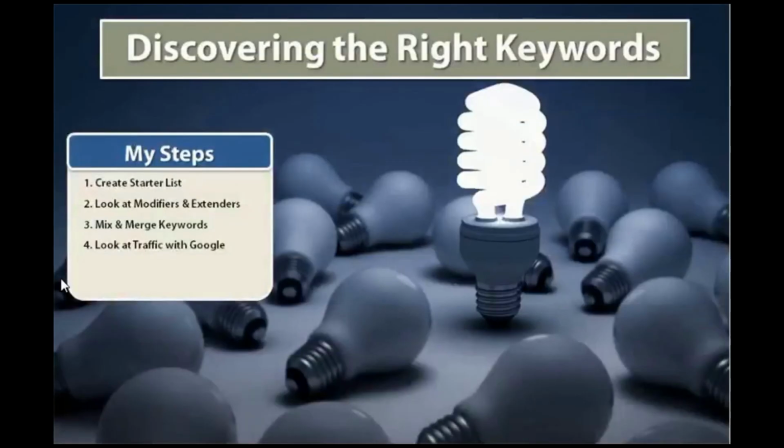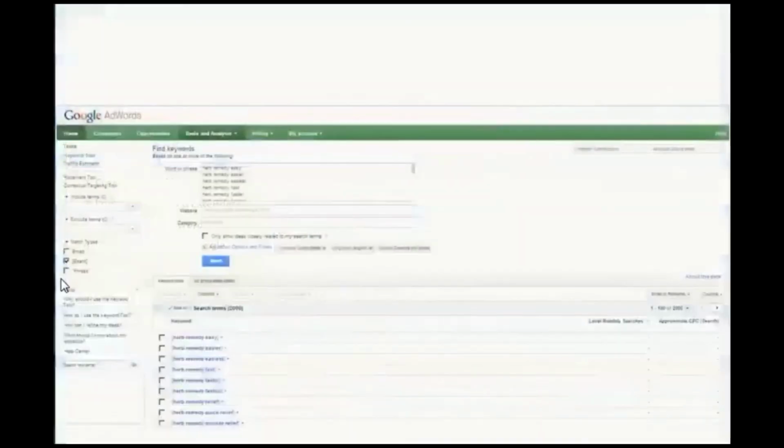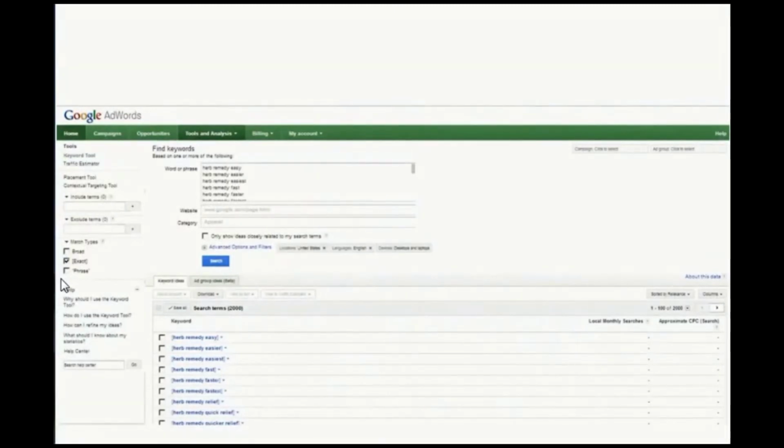Now that I have a comprehensive list, I am ready to actually look at the traffic of these keywords. To do this, I use Google's keyword tool. Yet there are 3 things I need to talk about before showing how to use Google's keyword tool.